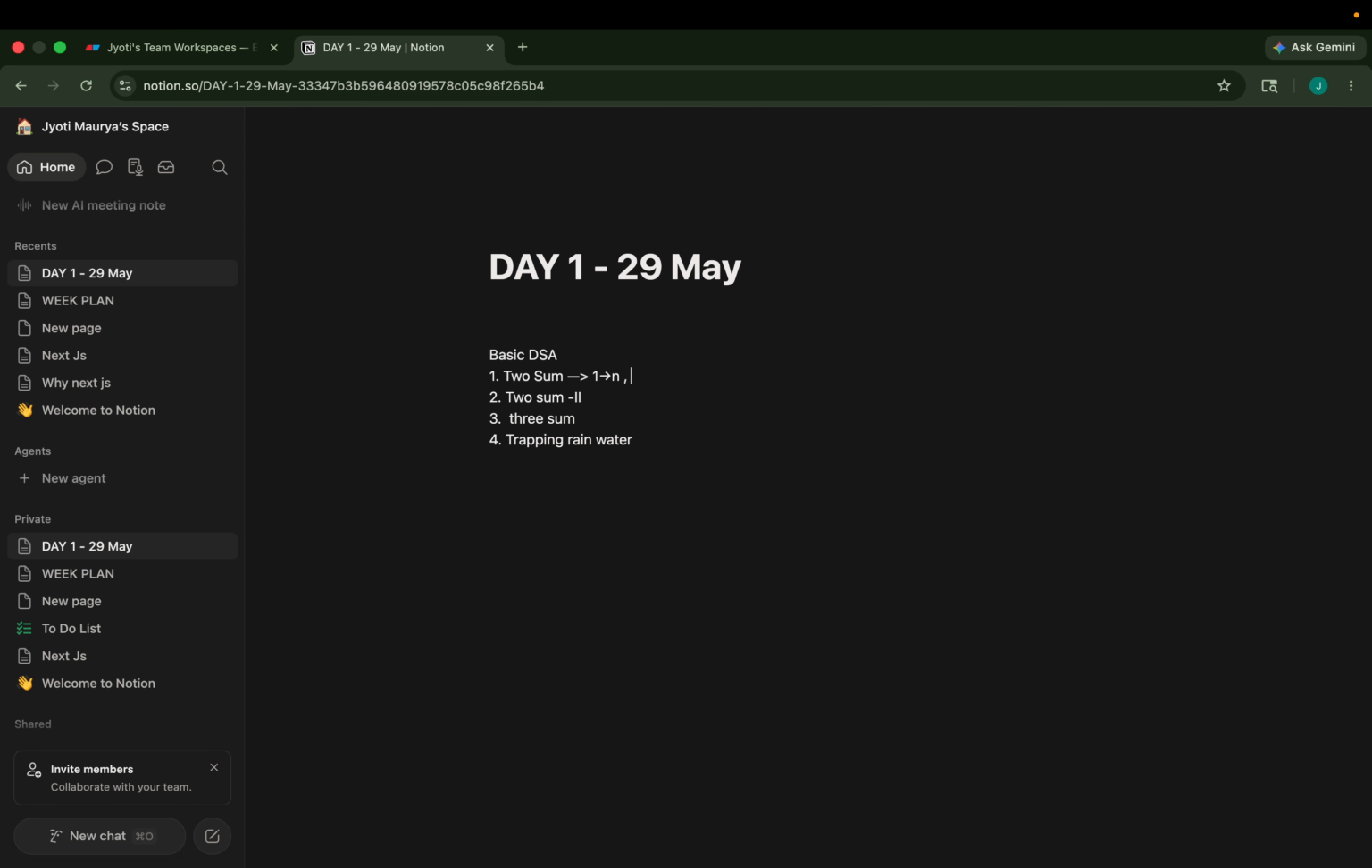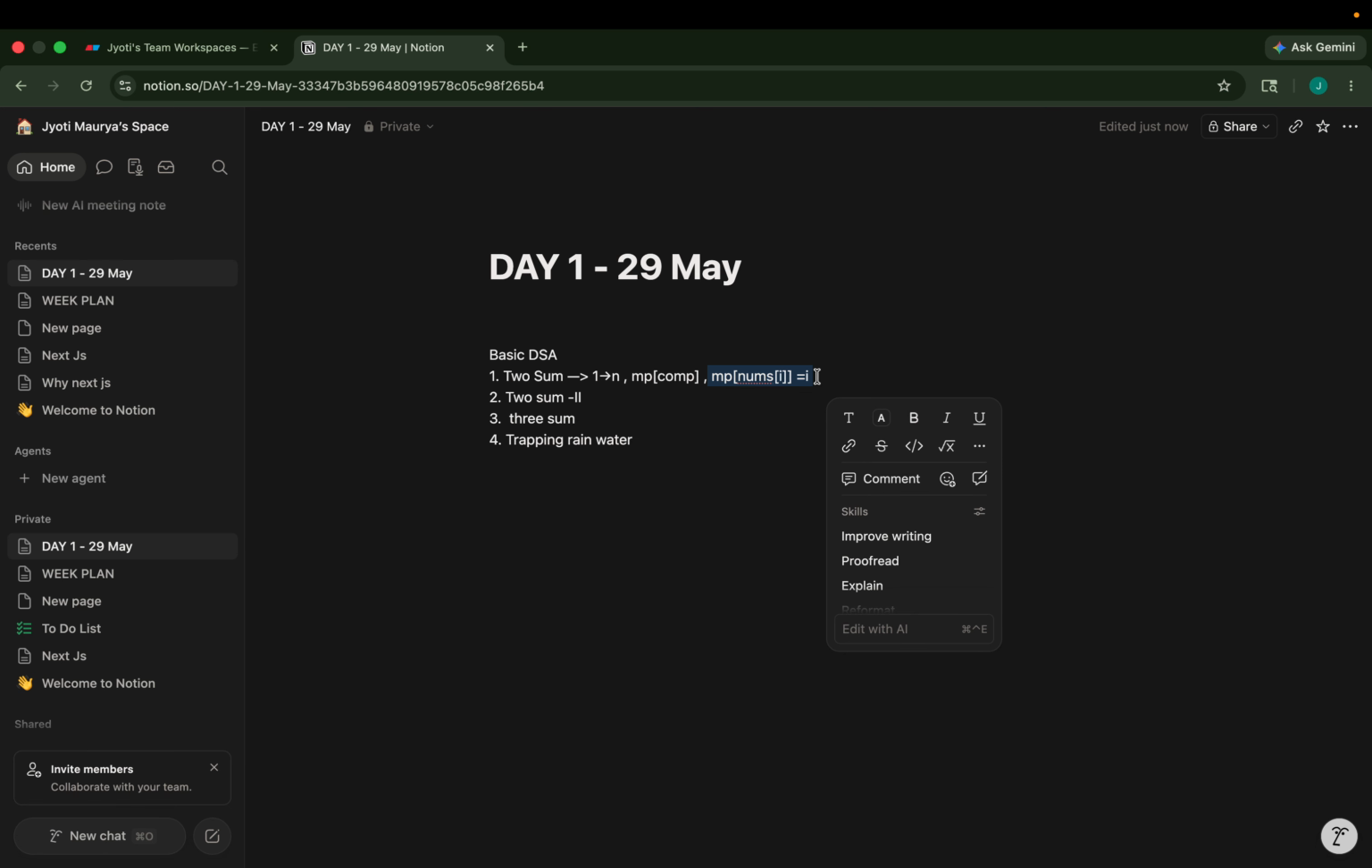The mistake I was making was, in the last step, when I had not seen the number, I was storing map of complement. Complement was actually target minus nums of i. But what we should actually store, since in the future we will look at what we have seen previously, is nums of i. So if I have not seen anything in the map already, then I should assign this here. So this was one of the silly mistakes I was making.